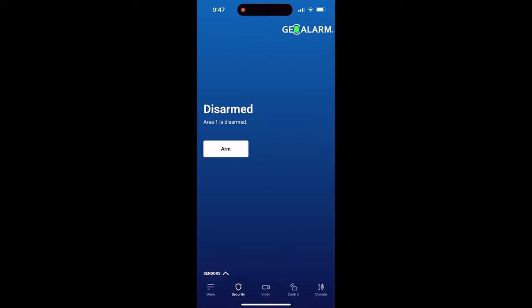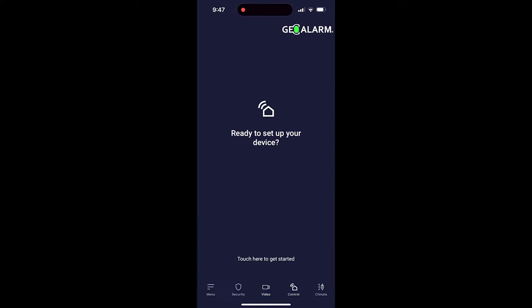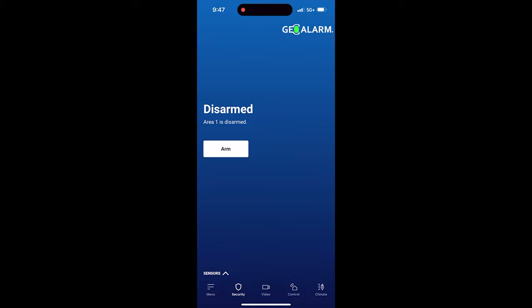When you come back, you can obviously see all the icons across the bottom: security, video, control, and climate, obviously, for your temperature and thermostat devices. This is just a really quick rundown of what this actual app can do.